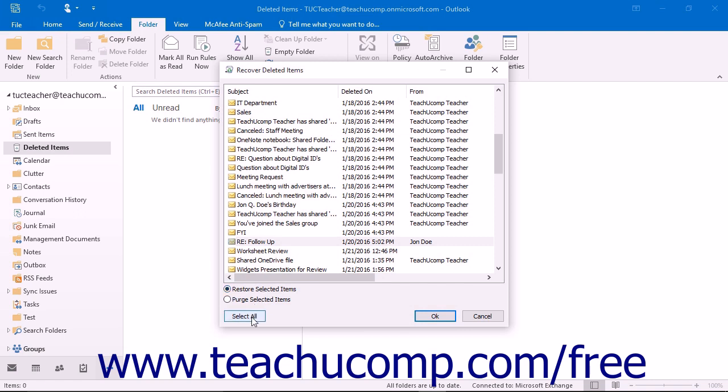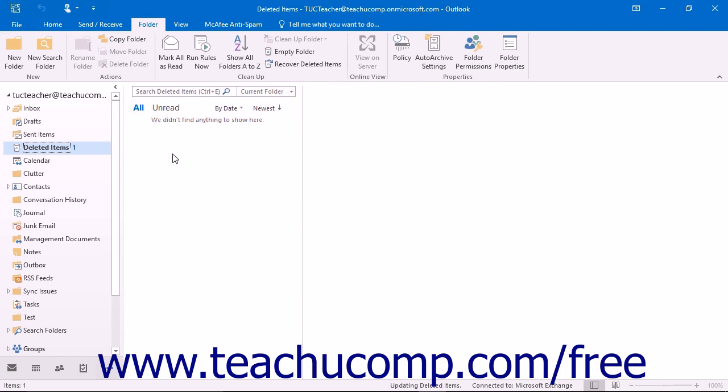You can also click Select All to select all the items in the list if necessary. You can then click the OK button to recover any selected deleted items. Recovered items will be placed back into the Deleted Items folder.